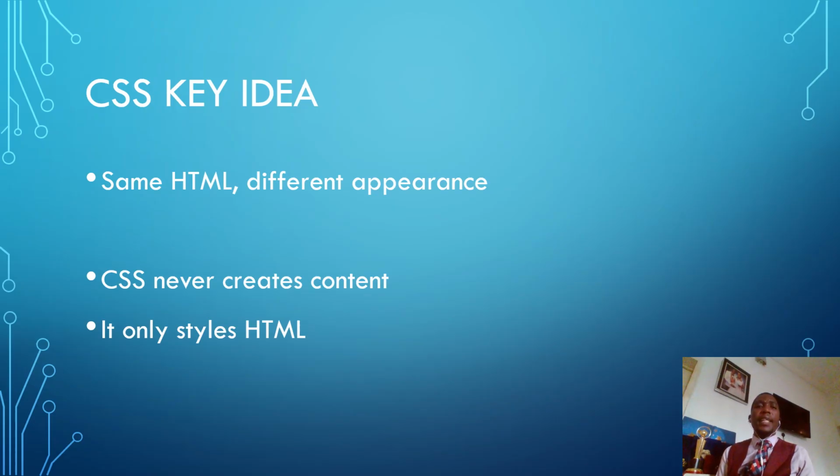Then the key idea in CSS is this: it's the same HTML but a different appearance. In other words, the same structure that you had in HTML is what you beautify in CSS. Just imagine you have a skeleton from your skull to your toe bones. You have flesh covering it, so it's not a different skeleton. It's the same HTML, but just a different appearance. However, remember, CSS never creates its own content. Just the way it is, Cascading Style Sheets, it only styles your HTML.